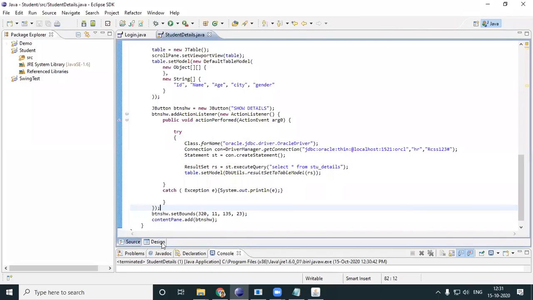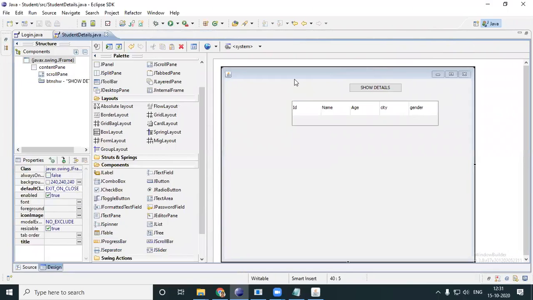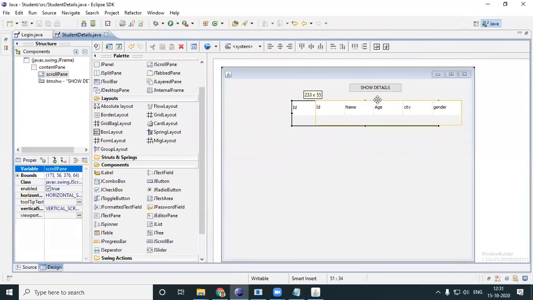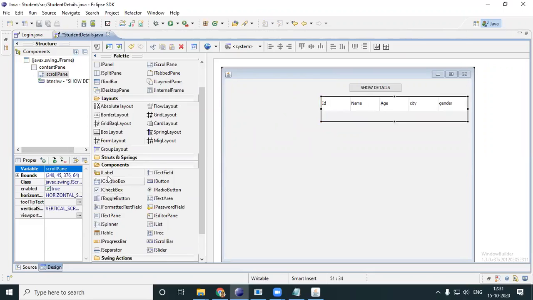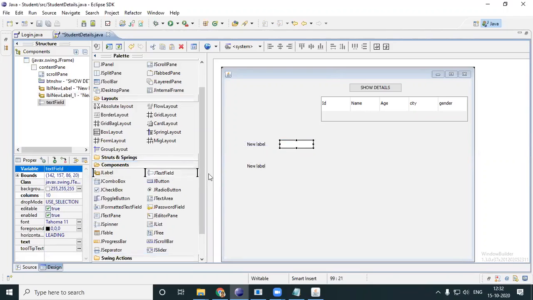We'll continue. I'll go to my design. I'll just double click this. Now, let's see from a project point of view: add, edit, delete student details and all that. So what I'll do is quickly create a few labels. One label, two label, one text field, two text field. I'm planning to add details of students.